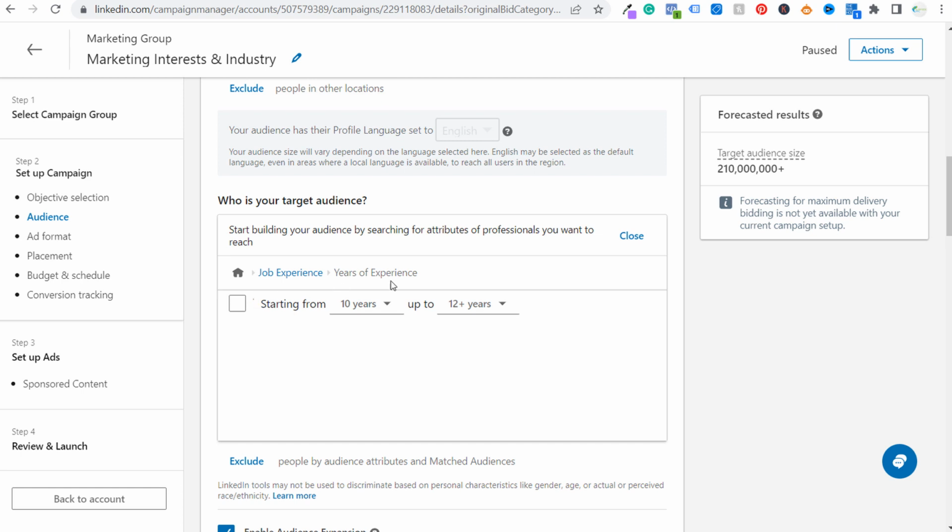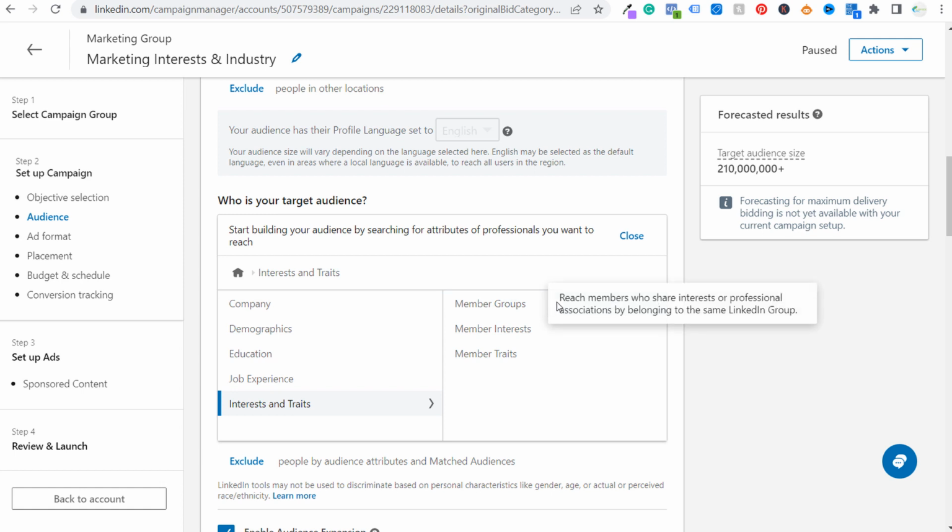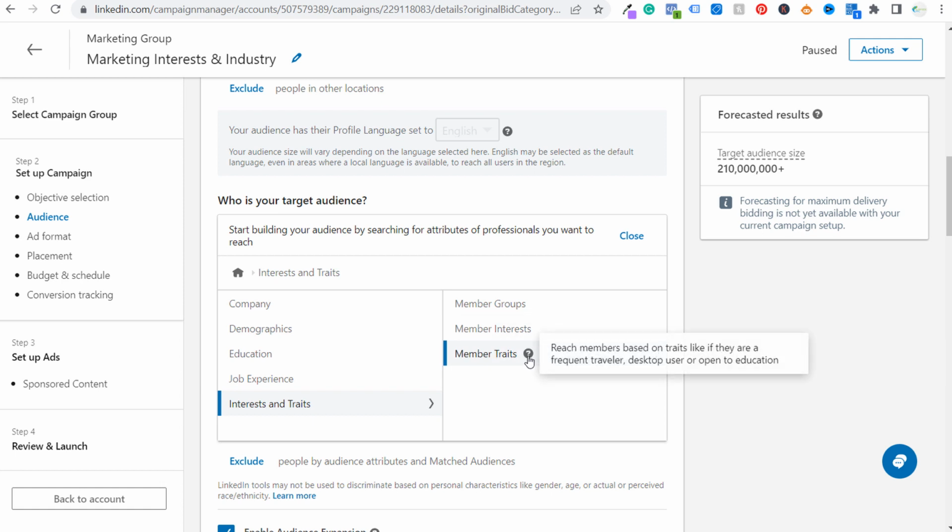So we'll click on the X here and come back to some of the other options, interests and traits, last but not least. So member groups, so if we come over here, these are going to be people who share interests or professional associations by belonging to the same LinkedIn groups. Now, interests and traits, much easier to kind of understand. Interests, what people are actually interested in. And then traits is going to be some of the different things that frequent travelers, desktop users, open education.